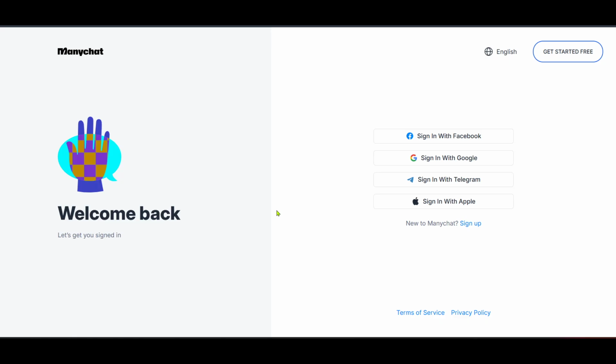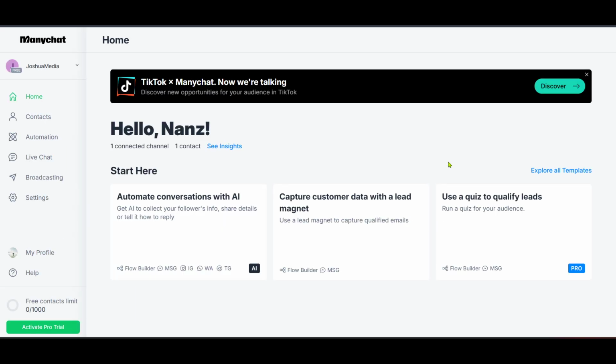First, we need to get started by accessing the Manychat platform. Open up your preferred web browser and head over to Manychat's website. Once there, the next step is to sign in to your account. If you're a first-time user, you'll need to create an account first, but assuming you already have one, simply click on the Sign In button. Make sure you have your login credentials handy for a smooth sign-in process. Once signed in, you'll find yourself on the Manychat home dashboard. This is where you can manage all your chatbot activities and settings.